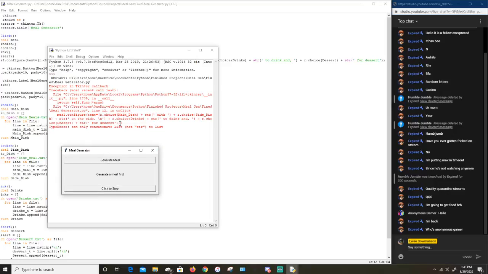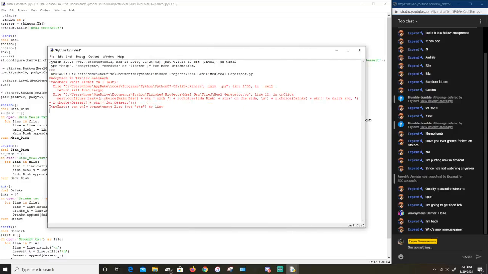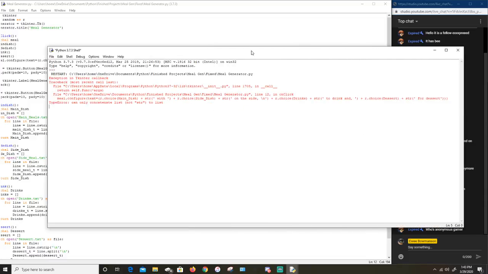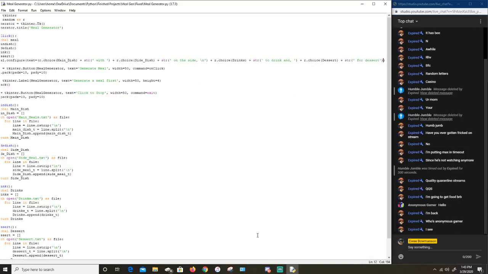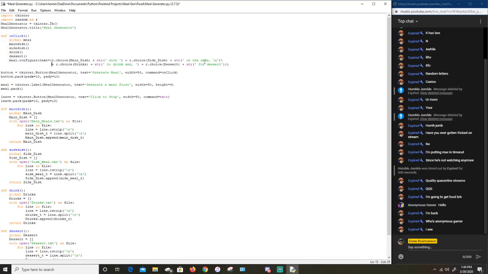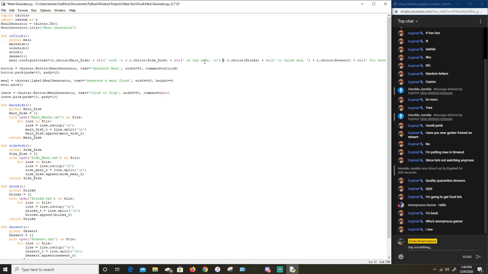Can only... not string to list. I'm not trying to make it go string to list. I just don't want those little brackets. Yeah, so how I tried to fix this before was adding the variables, but then they had all these curly things. What if I just make everything a string?